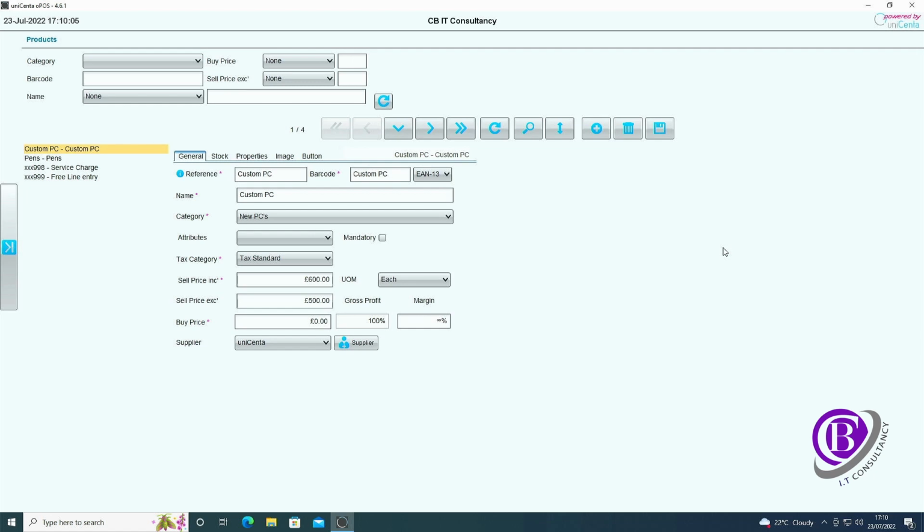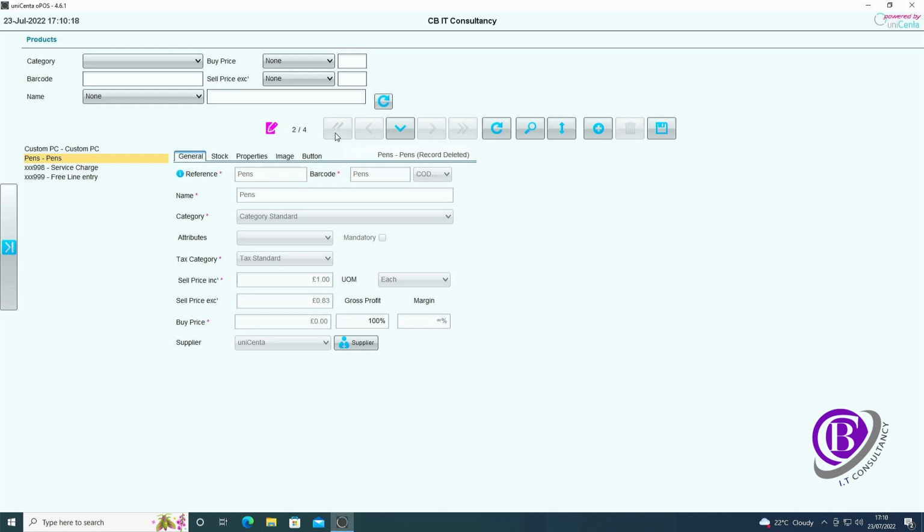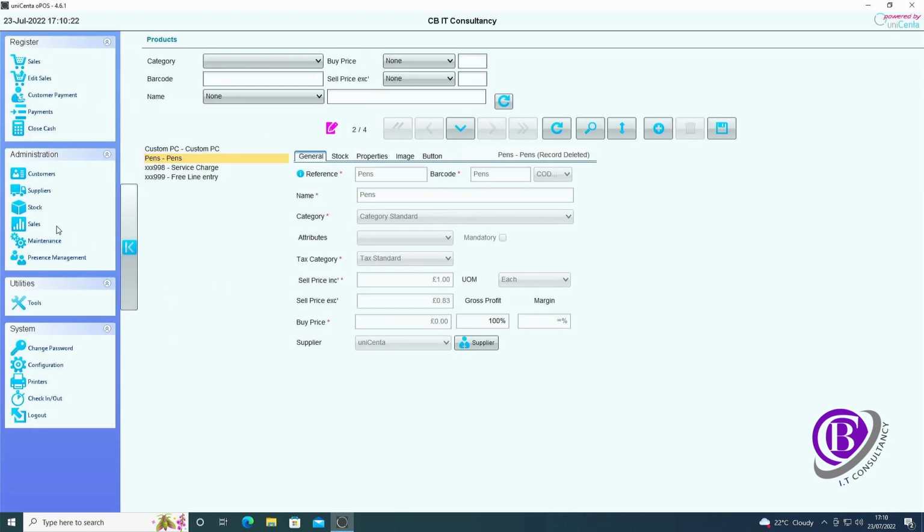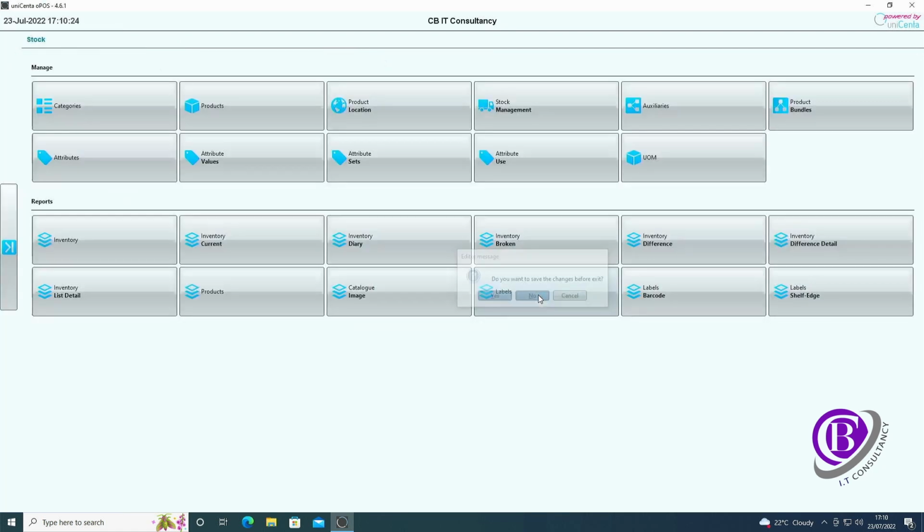So the way we can get around that is by cleaning up the database first. You can then go through and tidy up the products that you want to tidy up. So I can't delete the pens at the moment. Again, it won't let us do it. So there's not a lot I can do on there. I will show you what we need to do on the back end, and hopefully we'll then come back in here and be able to delete the product.